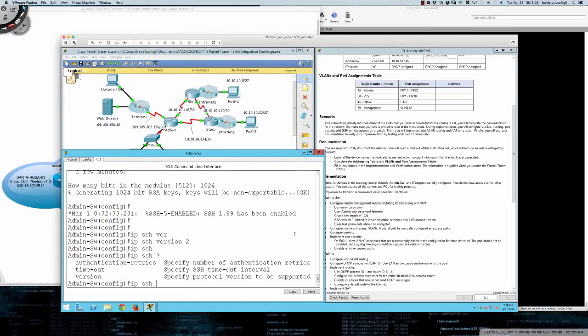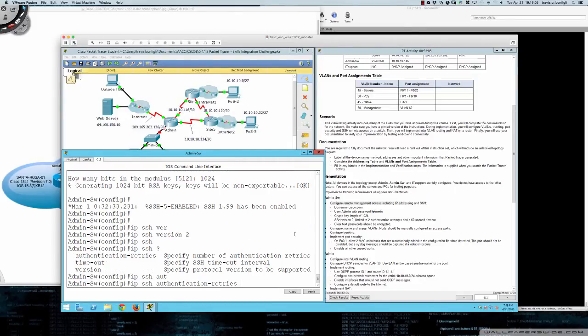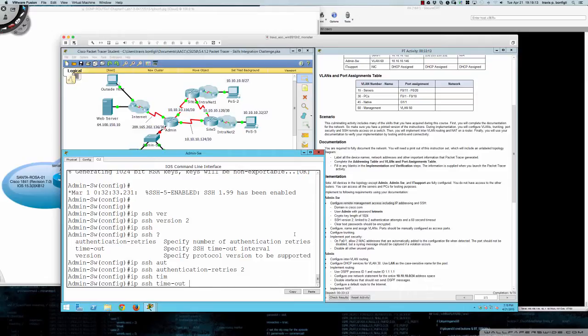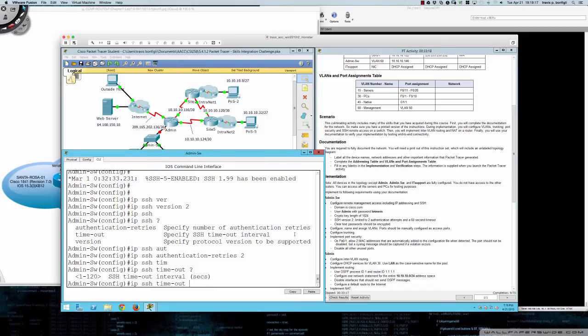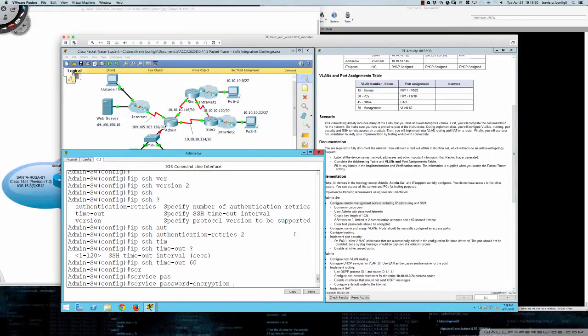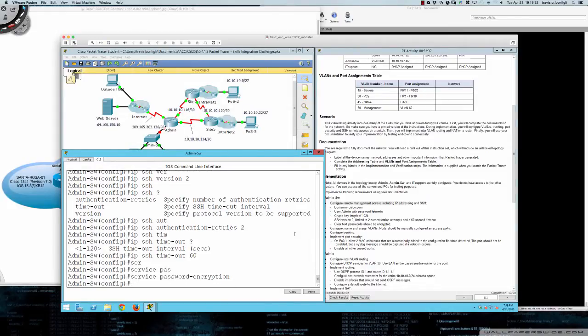So IP SSH authentication retries, we're going to say 2, and then a timeout of 60 seconds. And if I do a question mark, it's the SSH timeout interval in seconds. And so we'll put the 60 in there, and it gave us the point for that. So clear text password should be encrypted, so we know that that's going to be service password encryption, right?